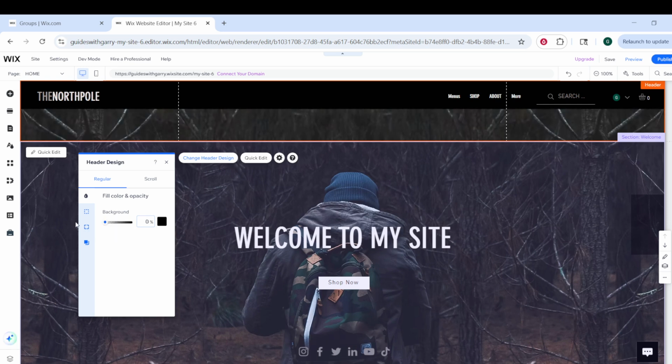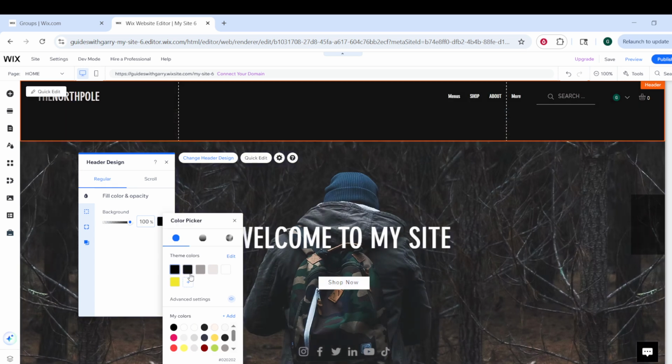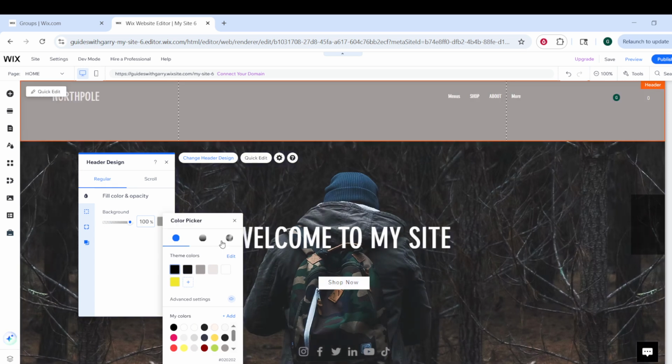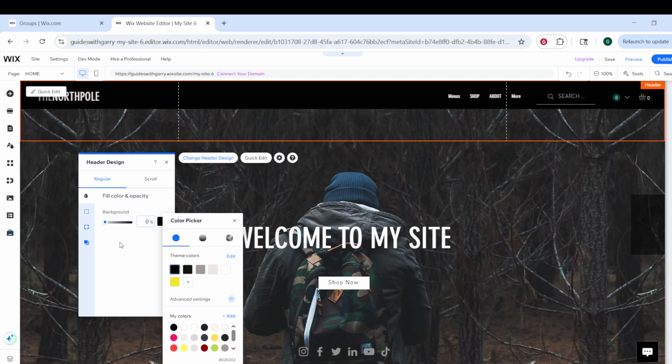Next, click the color box. This opens the color controls for the header background. What you want to focus on here is the opacity setting. Opacity controls how visible the background color is. If the opacity is high, the header will look solid. If the opacity is low, it becomes more see-through. To make the header fully transparent, move the opacity slider all the way down to 0%. Once you do that, the header background should disappear, allowing the content or image behind it to show through.